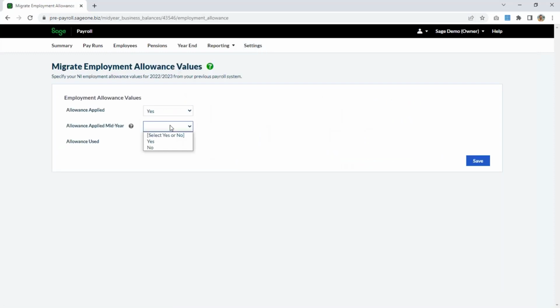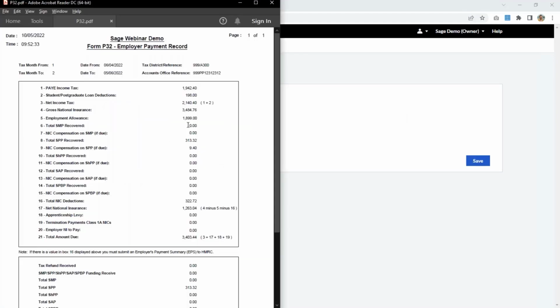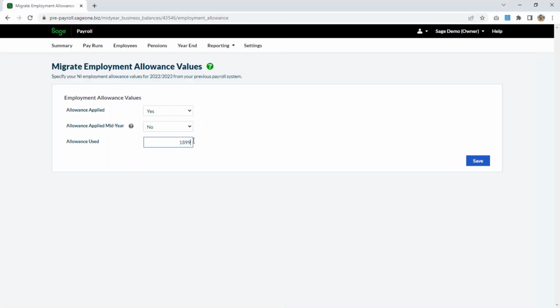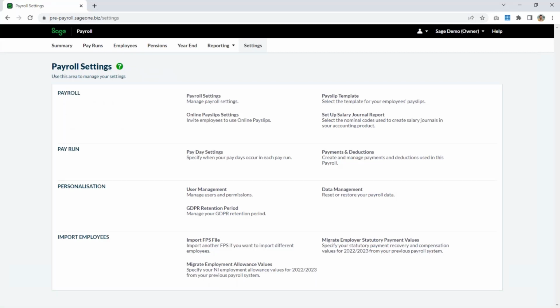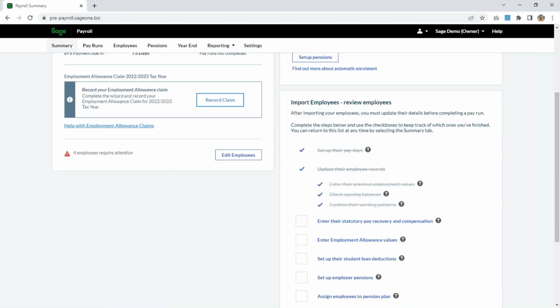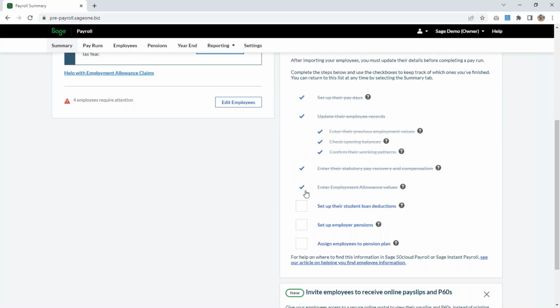So I've applied for the allowance. I did it at the start of the tax year, and then allowance used 1899 in this example. So we can continue claiming that in Business Cloud Payroll, and it will stop once the £5,000 has been recovered. So I can tick off those two steps.